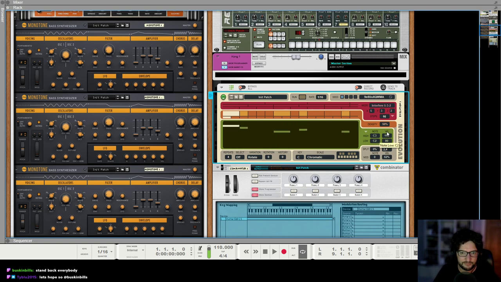So, right, I'm going to set the repeats to 1, and now it will trigger notes between C2 and C3, and I'm just going to press play and see what happens. Yeah, so Buskin Bill said, did you sort the volumes out? I did not, so this will be interesting.